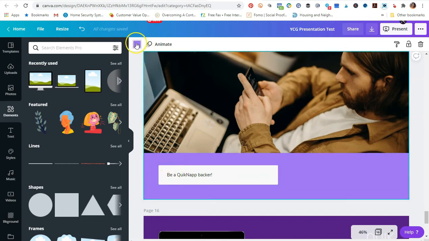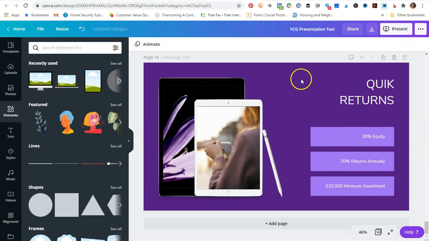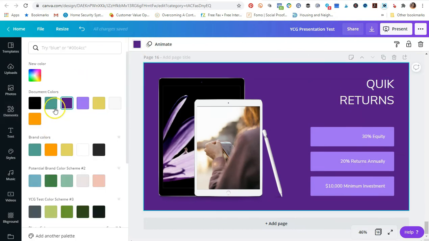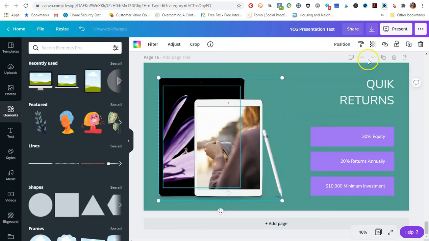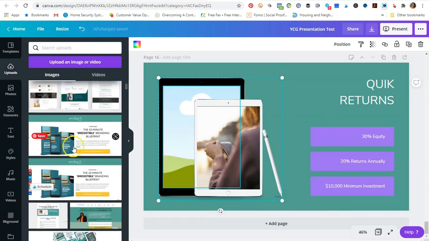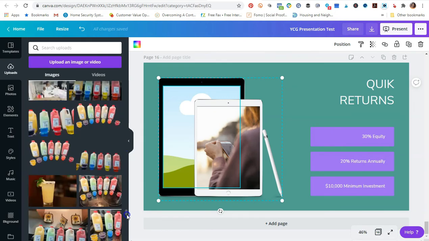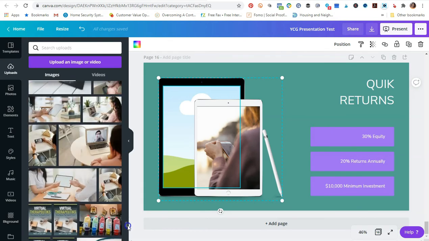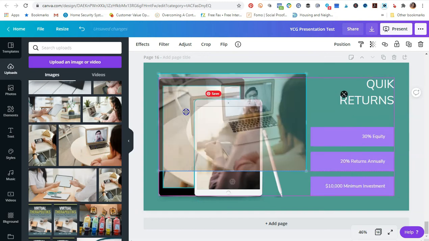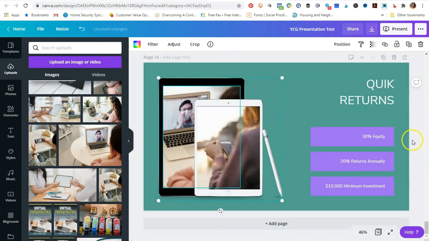And here, I'm just going to change this color. And this is the last page. So I'm just going to change this color. And again, I'm going to delete this image, and I'm going to add an image from one of the previous images that I have uploaded in here, which would be something like this. Okay. And I can move this over. Okay. And here you go.